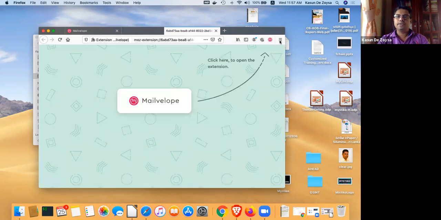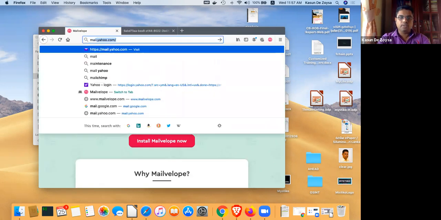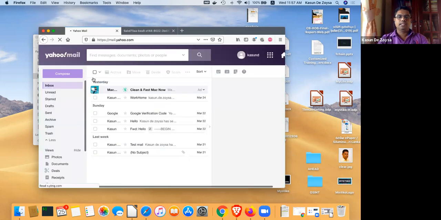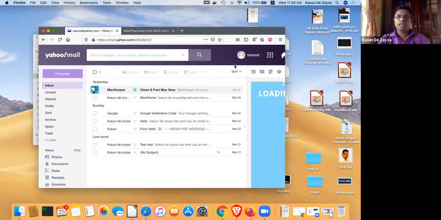After you add it, you can see a small icon on the browser toolbar. So now you are ready to use it. Maybe I will visit this email. I set up an email called Kasundi. Let's assume this is the email of the lady in our use case. Now she should create a public-private key pair for use in her system and email her public key to me.